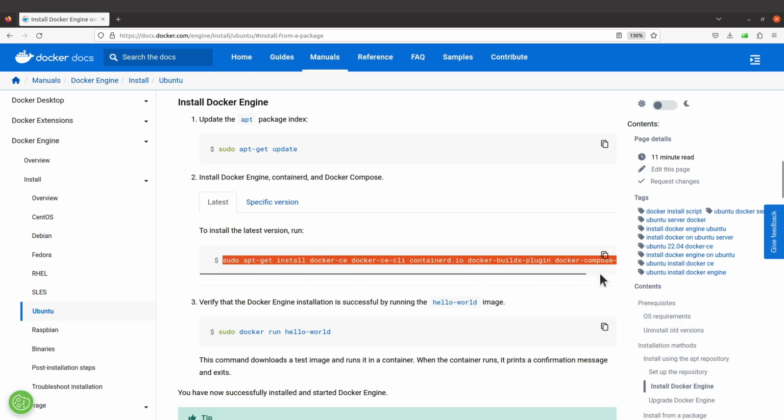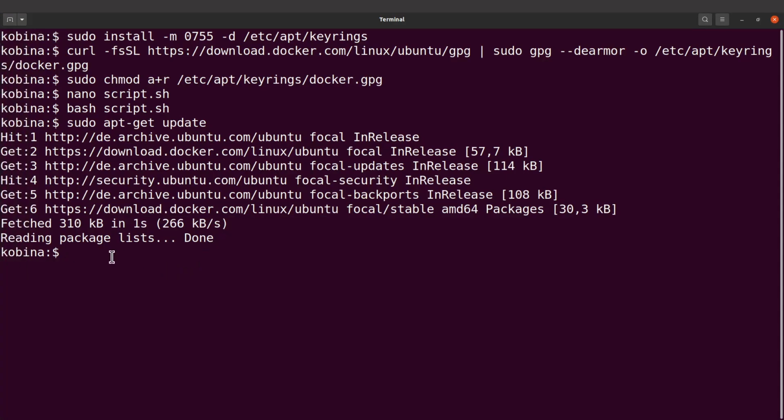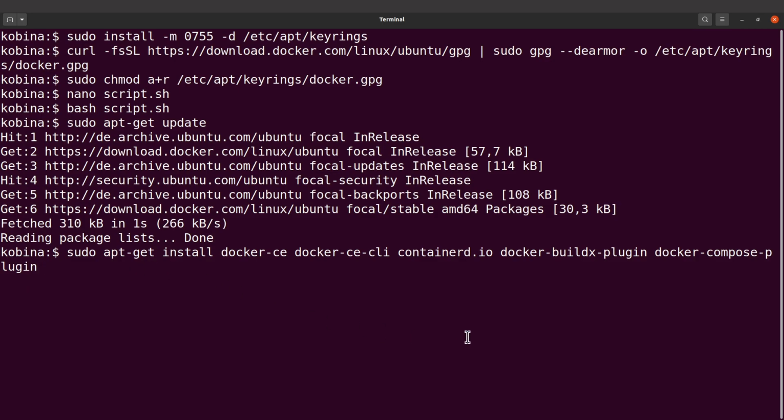So I'll just copy it here. So you can just highlight and copy, or you can also just use this one here to copy. All right. Now I'll go and then execute that command on the terminal. So I'll just paste here and then I'll execute it. So I'll do that now.